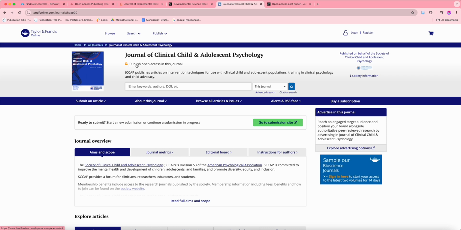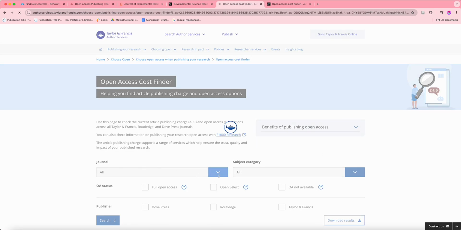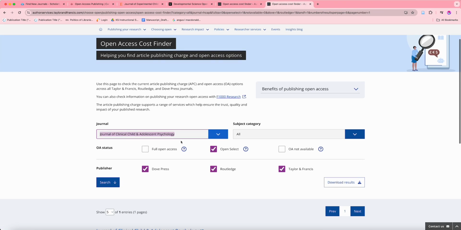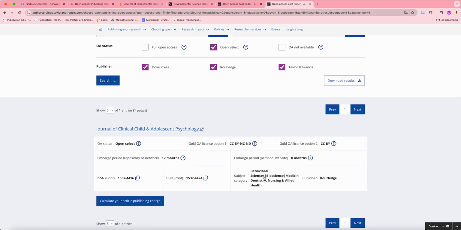So I'm going to click on the publish open access. Like what would that look like? How much would that cost in this journal? And I'm going to go to this open access options finder. And then I'd search for the name of the journal. Once I do that, it'll show up down here and you get all this very useful information once you find this finder.